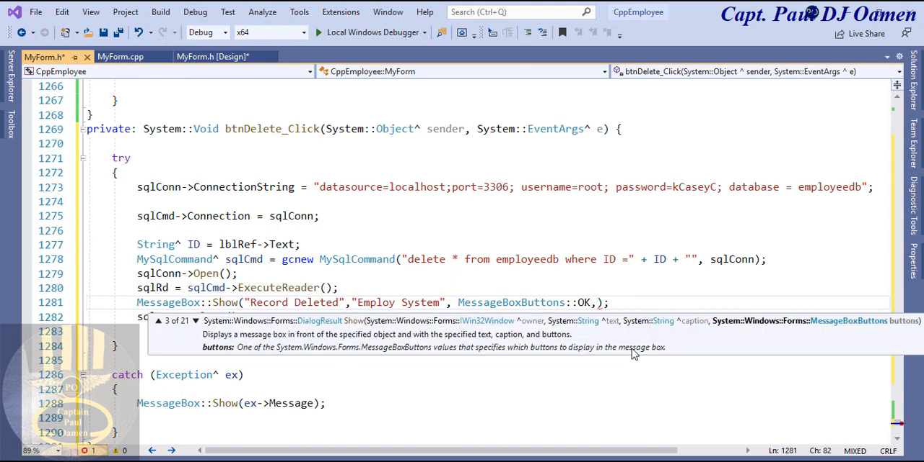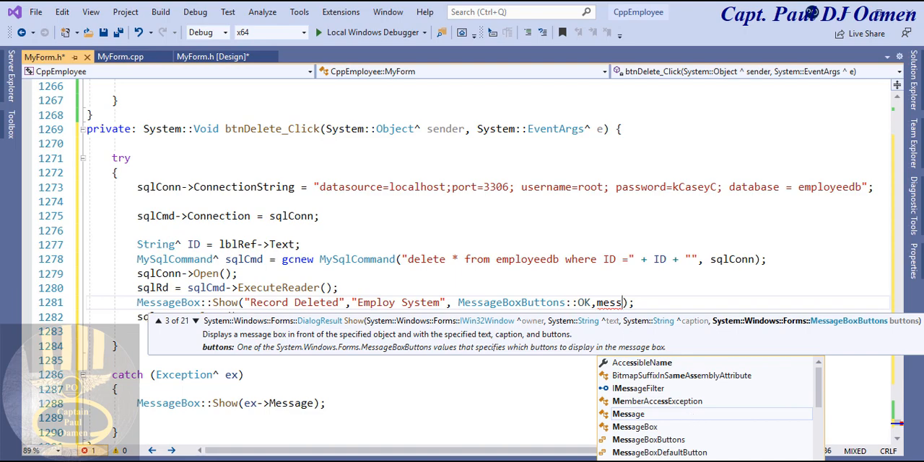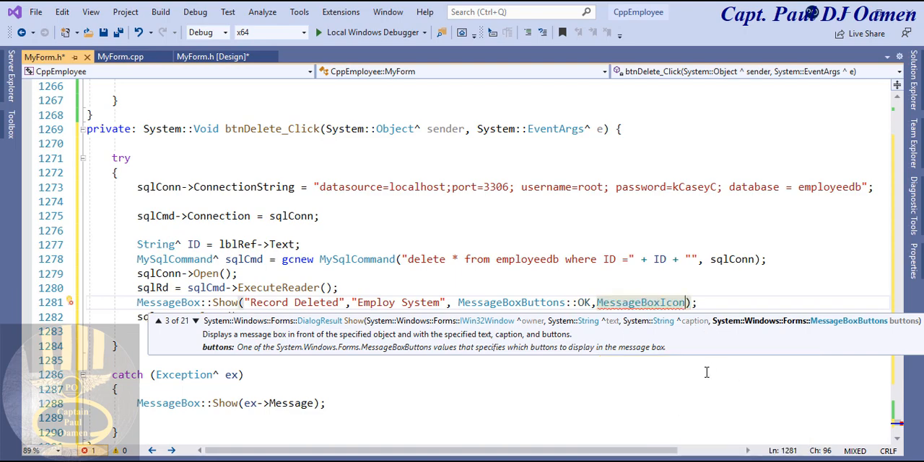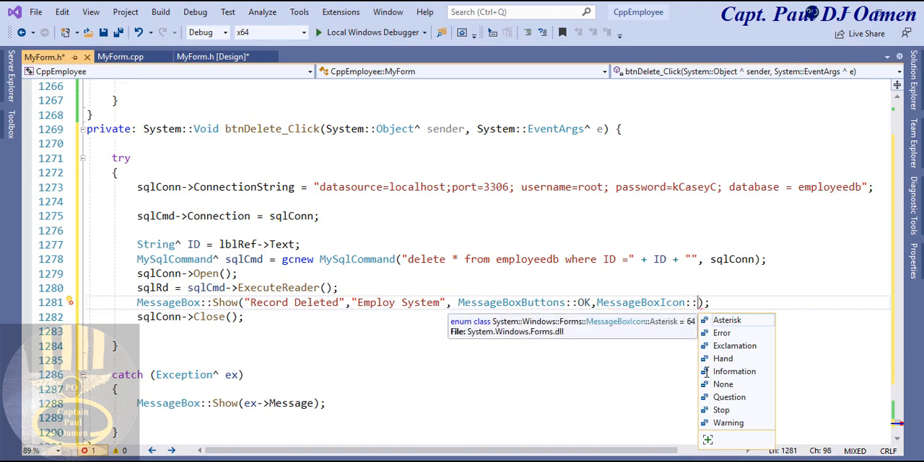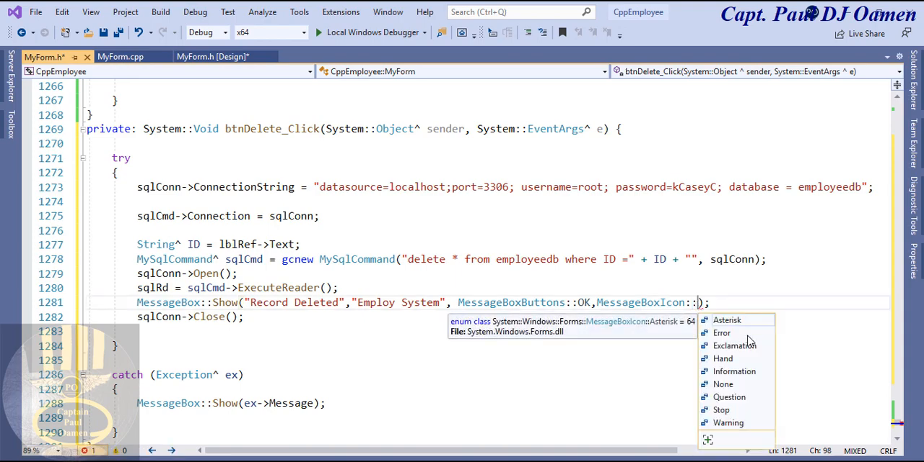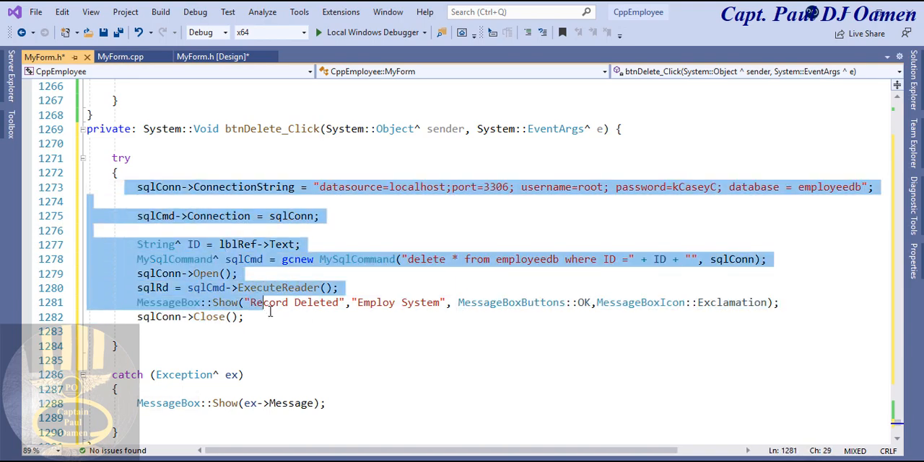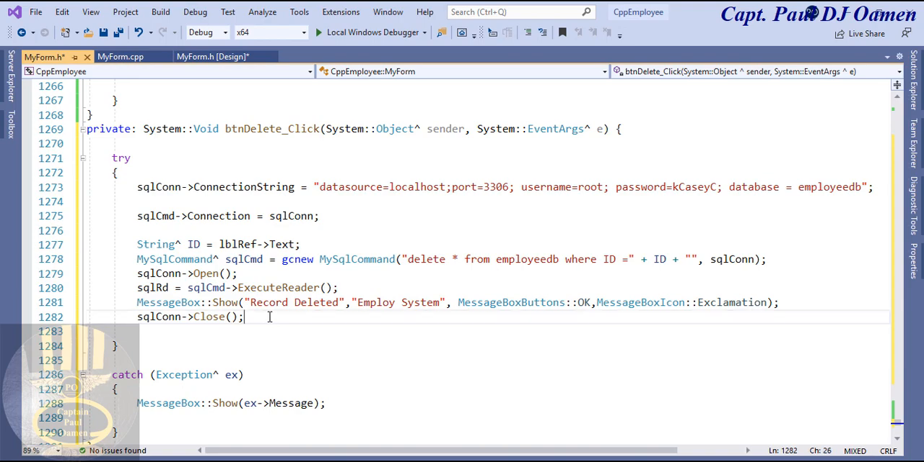Okay, and the final argument will be an icon. Let's enter message box icon, and that is going to be column. Let's call that information. Okay, information or exclamation. Whatever, you can use whatever you like. Let me just change things around. I've been using information for so long. Okay, exclamation, that's it. So when you hit on delete, that will pop up. Okay, so that is taken care of.